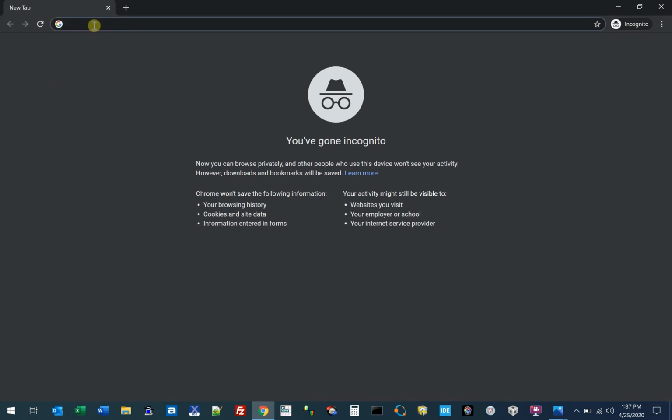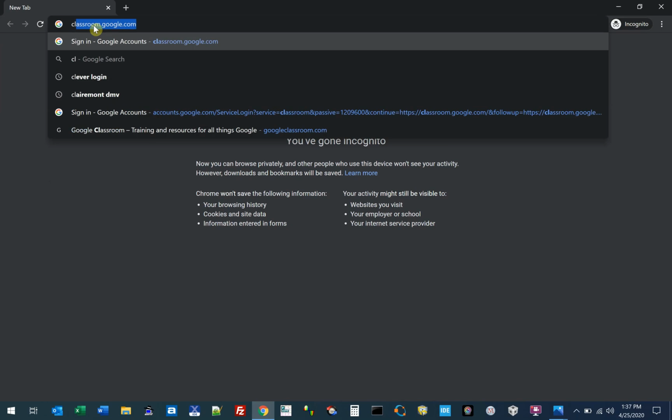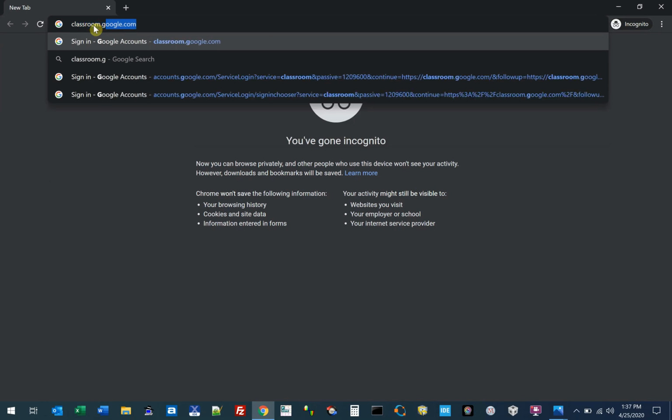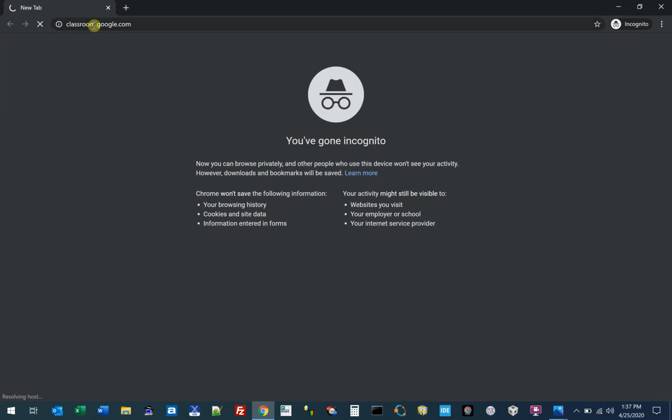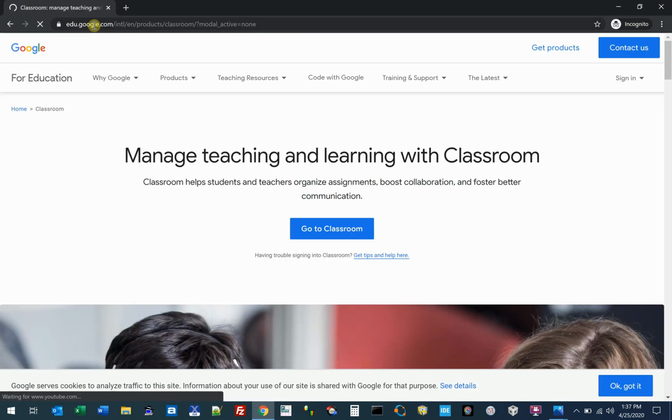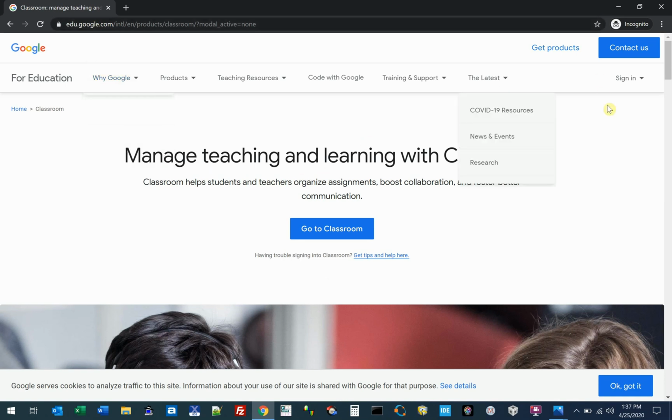Up at the navigation toolbar, you are going to enter classroom.google.com. Enter. If you have never used Google and do not have a Gmail nor a Google account, you will see this screen. If you already have an existing Gmail or Google account, you are going to add an account. I myself am pretending that there's never been an account.